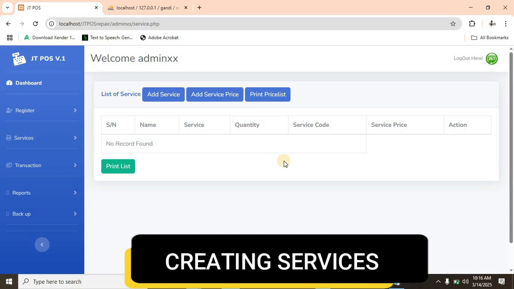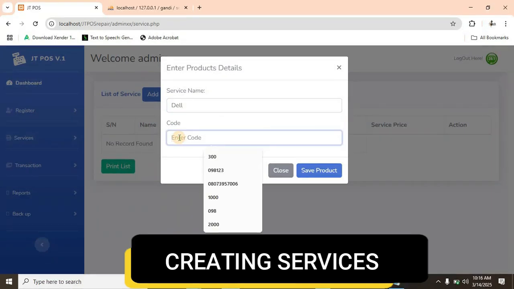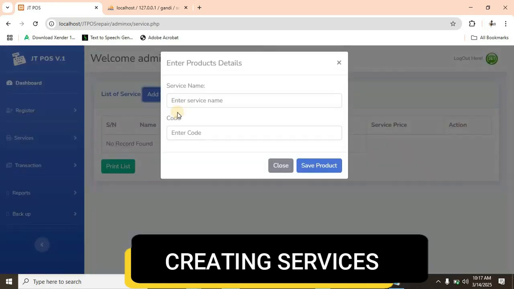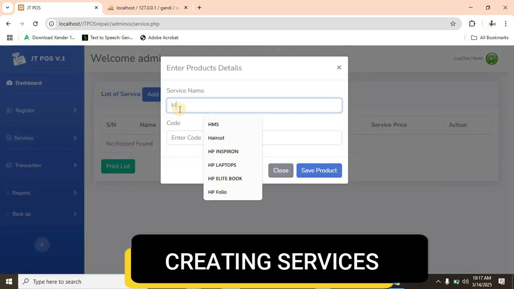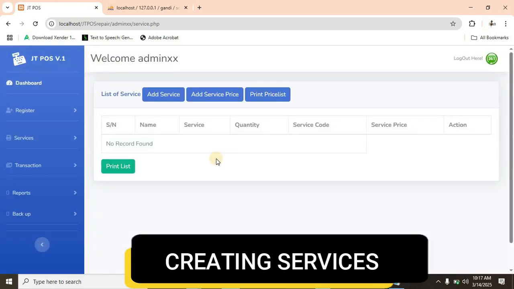Then let's create some for batteries. For batteries, I will add one battery, Dell, with a code Dell D620 battery. This will be for battery. I'll save the product. I'll create another one for HP. Let's assume HP battery, and the code of that HP battery, let's assume is HP 460p. I'll save this as a product.